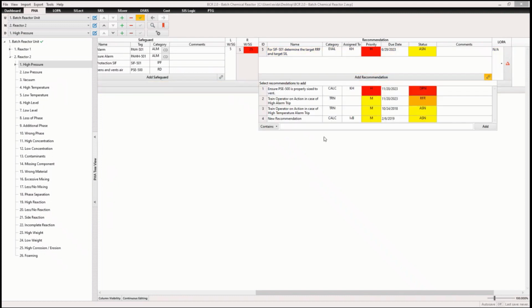Just like with the safeguards, if you have any recommendations that you want to share across different places within the PHA, you would be able to come in here and select them. And then in your recommendation list, it doesn't have repeats. It doesn't have the same recommendation listed 4 times because you used it 4 times. It would just have one list of recommendations that you can use to track.